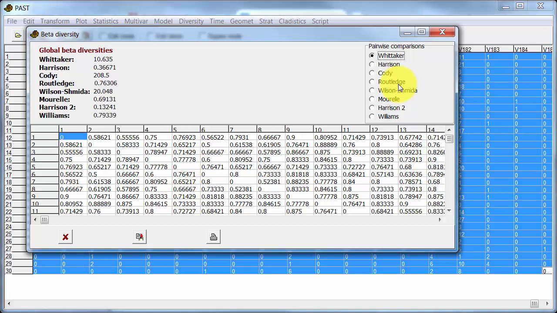Exactly what the interpretation of these values is, I'm not too sure. I'm not an expert on this aspect of diversity. Most of my work on diversity is done at the level of alpha diversity, but if you need the beta, that's where you can get it.